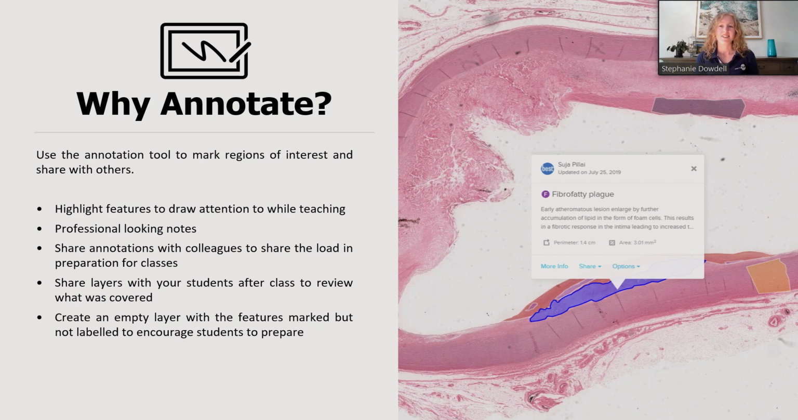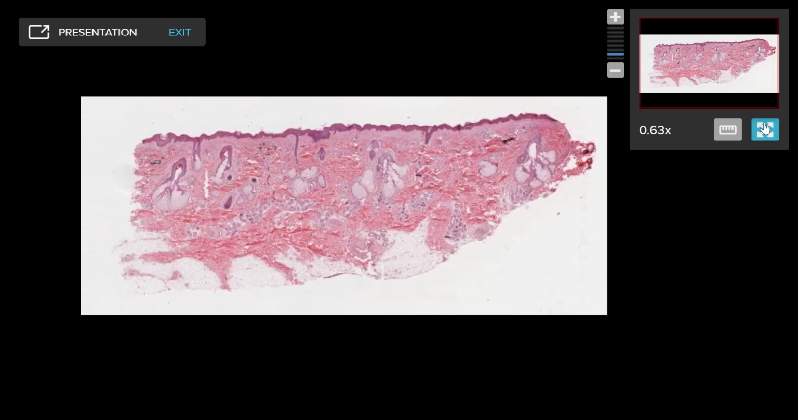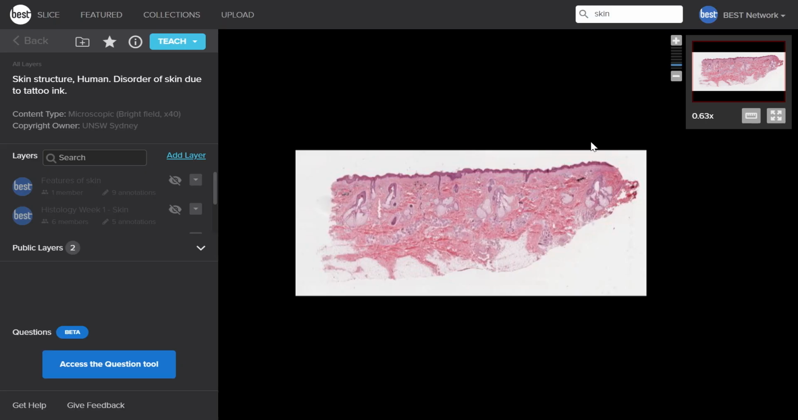Now let's take a look at the annotation tool. It allows you to mark regions of interest on images, either for personal use or to share with others. And I'm going to jump onto Slice now to show you an example of a layer. Going back to our skin specimen here, I'm going to turn off full screen mode, and this will open up a list of the layers and public layers that are available on Slice.